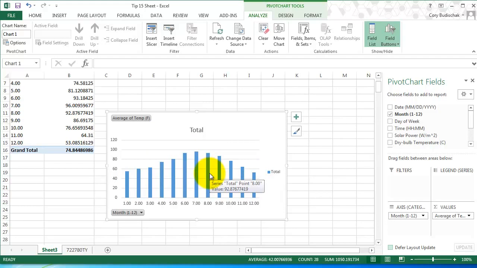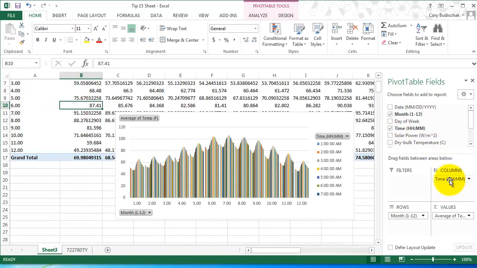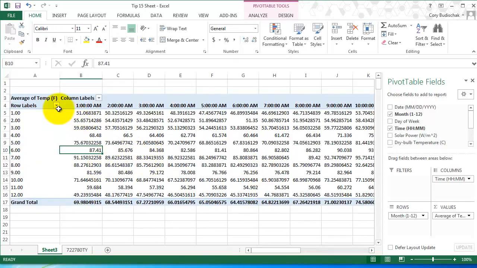So what if I want to see the trend of both at the same time? Well, what's nice about this is that I can do rows as a month, and I can do a column as time. So this isn't the right chart to display that, so it shows it very strangely. But you can see now, if I want to know, okay, what's the average temperature in April for 7 a.m., it's right there. So that's the nice little chart.